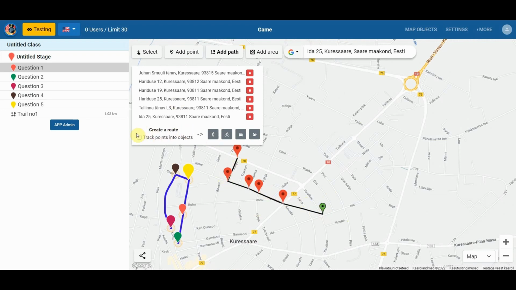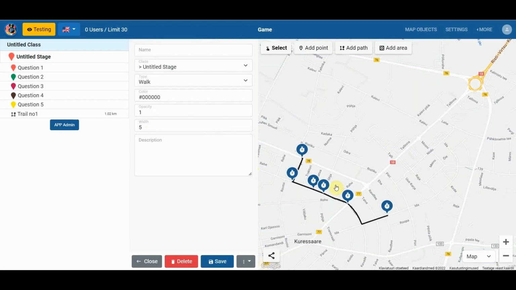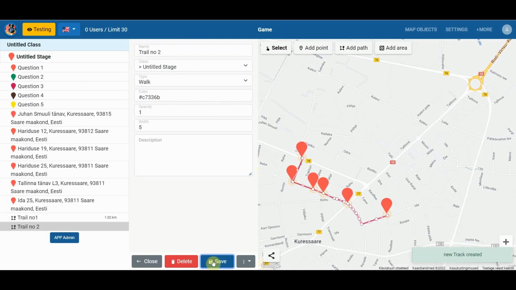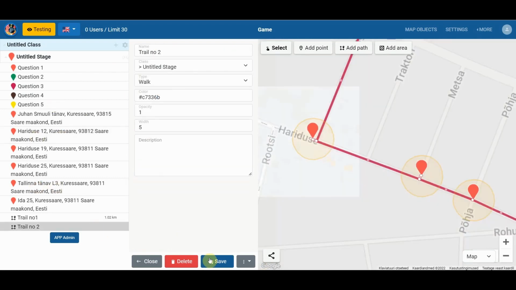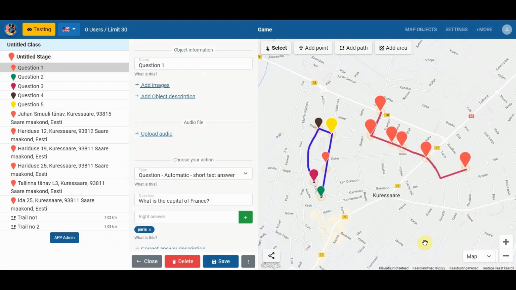Tick Track Points into objects and the added points will change into objects. Choose any path type. Our points have now also appeared on the map with the paths. Now customize your path. By saving the path, it will appear on the map along with the points. They can also be seen here. If you wish, you can modify any new waypoint by clicking on it. By saving and refreshing the map, we can see that the total length of our trail is a little over 1 kilometer.